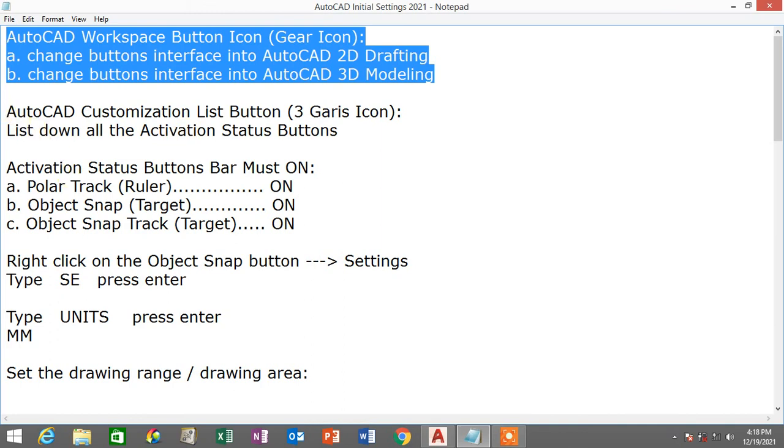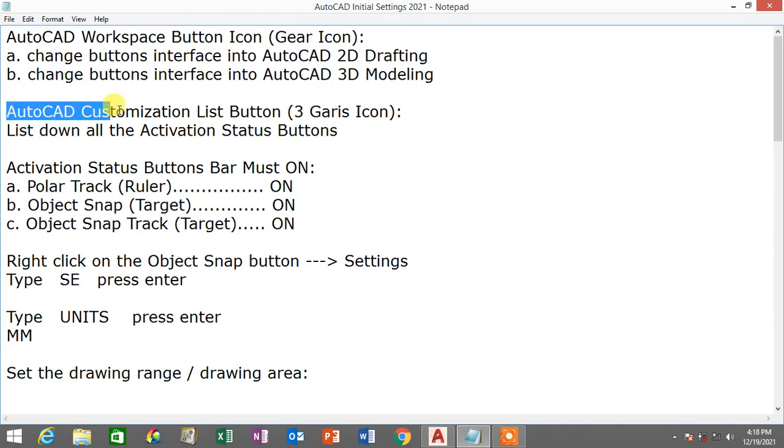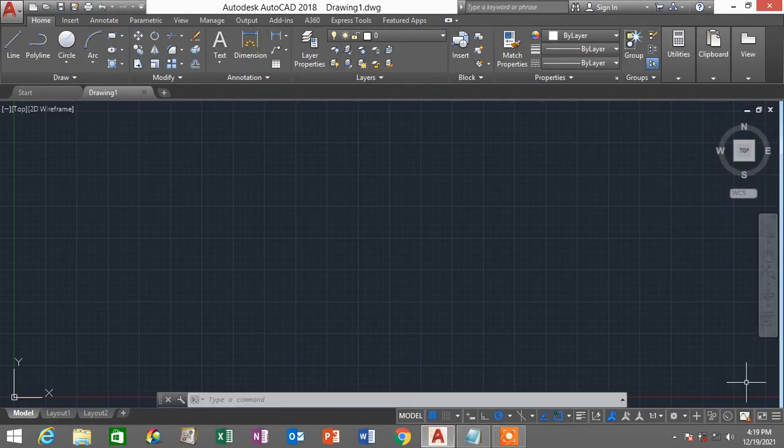So let's take a look at the second button, which is the AutoCAD customization list button. It looks like a 3-line button icon, which you can find down here. My mouse is pointing directly to the customization list button.